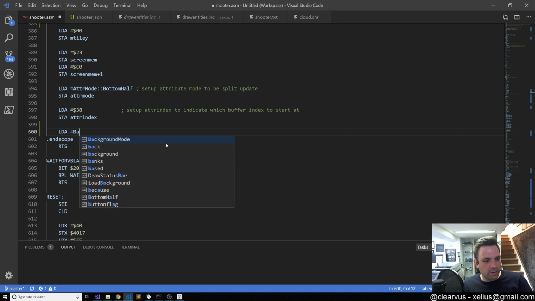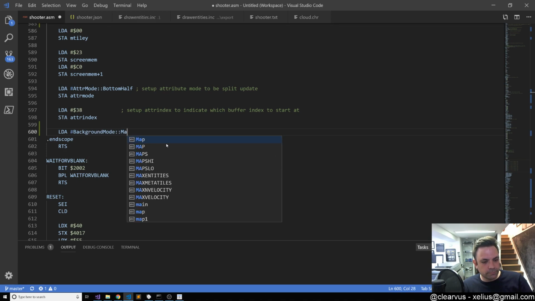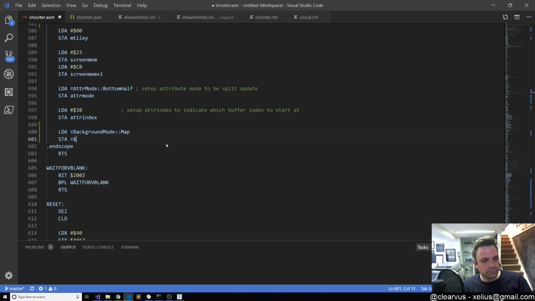What did I call that? Background mode. Is repeat scroll a totally separate mode to the map? Yes, so the map will end and then you will transition from an area of the game where it is a map that's got a specific layout to a mode where it is simply repeating meta tiles for a certain number of loops through.